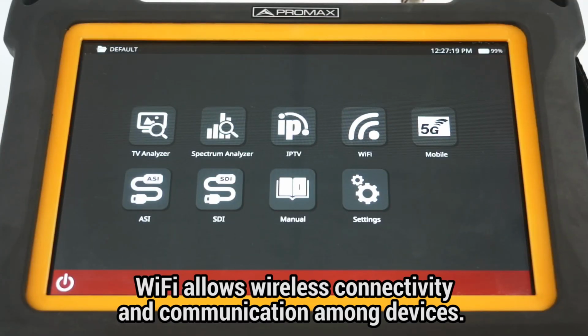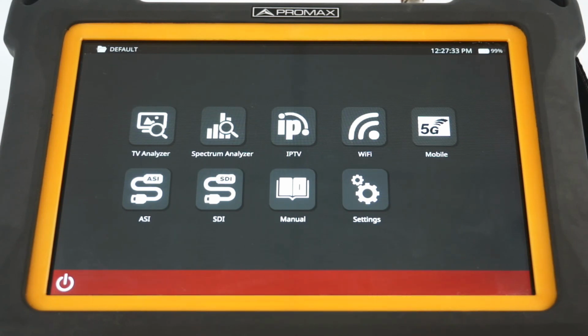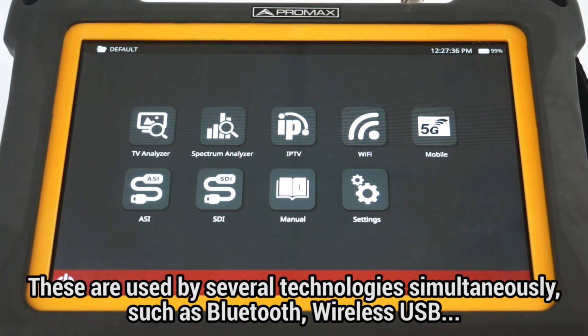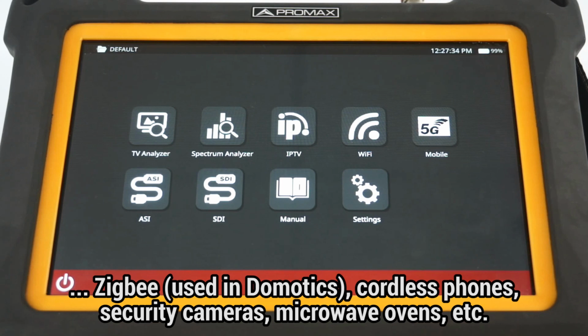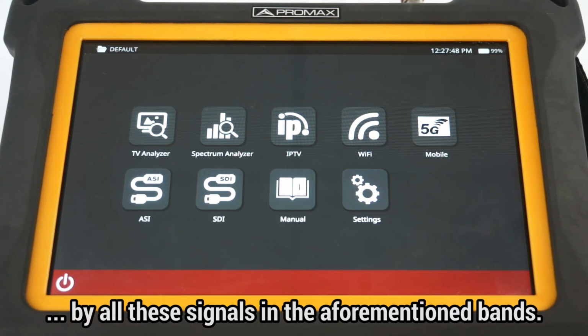Wi-Fi allows connectivity and communication among devices in a wireless fashion. The ATSC will offer you the possibility of analyzing Wi-Fi signals in the 2.4 GHz and 5 GHz bands. These are used by several technologies simultaneously, such as Bluetooth, wireless USB, Zigbee used in domotics, cordless phones, security cameras, microwave ovens, etc. And therefore, it is necessary to have a tool that can analyze the level of spectrum occupancy by all these signals in the aforementioned bands.